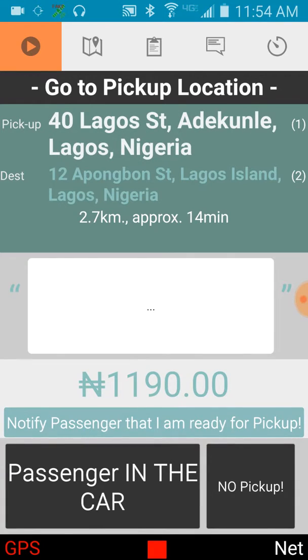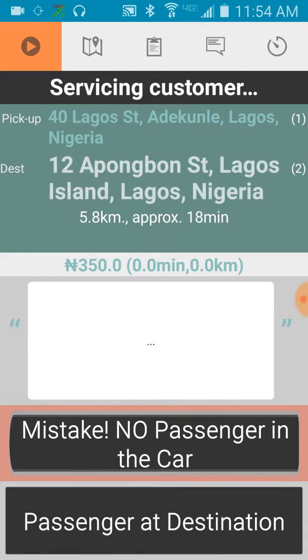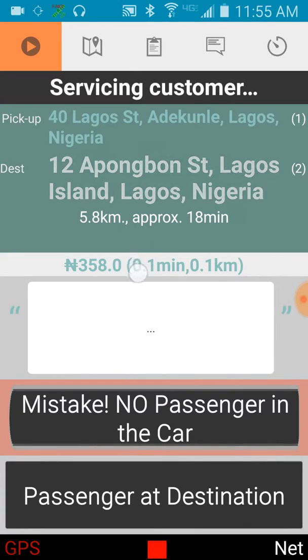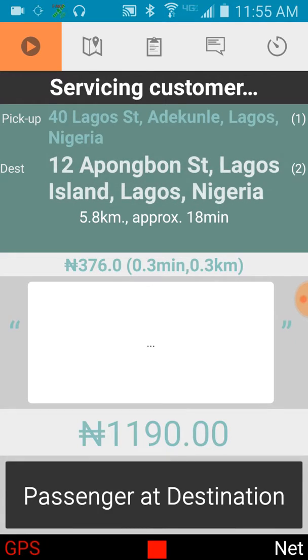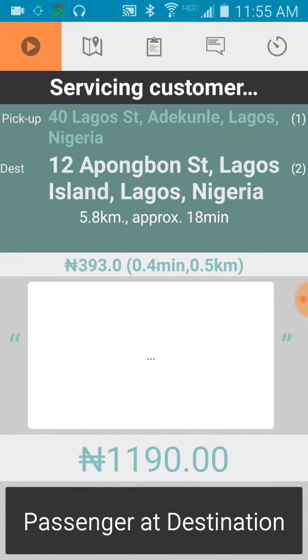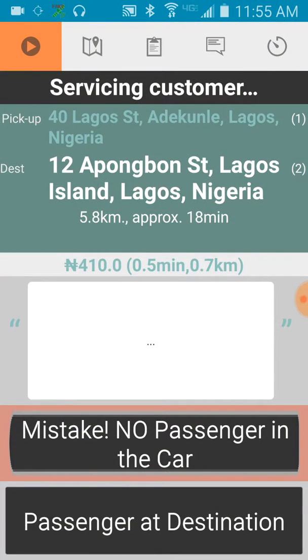Now, let's assume I pick up the passenger. Then the taximeter starts working. If you see here, it starts calculating the kilometers traveled and the time elapsing from when the passenger is in the vehicle to calculate the price. Now, it's very important that I don't turn off the app. I can have the app in the background, and pressing the button brings it back up.